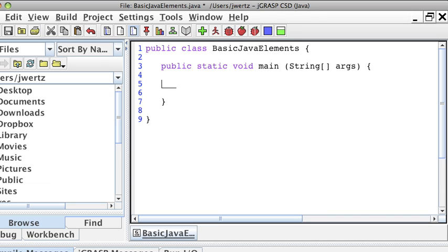In this lecture, we're going to take a look at some of the basic elements of Java. We're going to look at data types, basic input and output, and comments, and talk a little bit about mathematical operators and reserved words, the functional syntax components of the language.